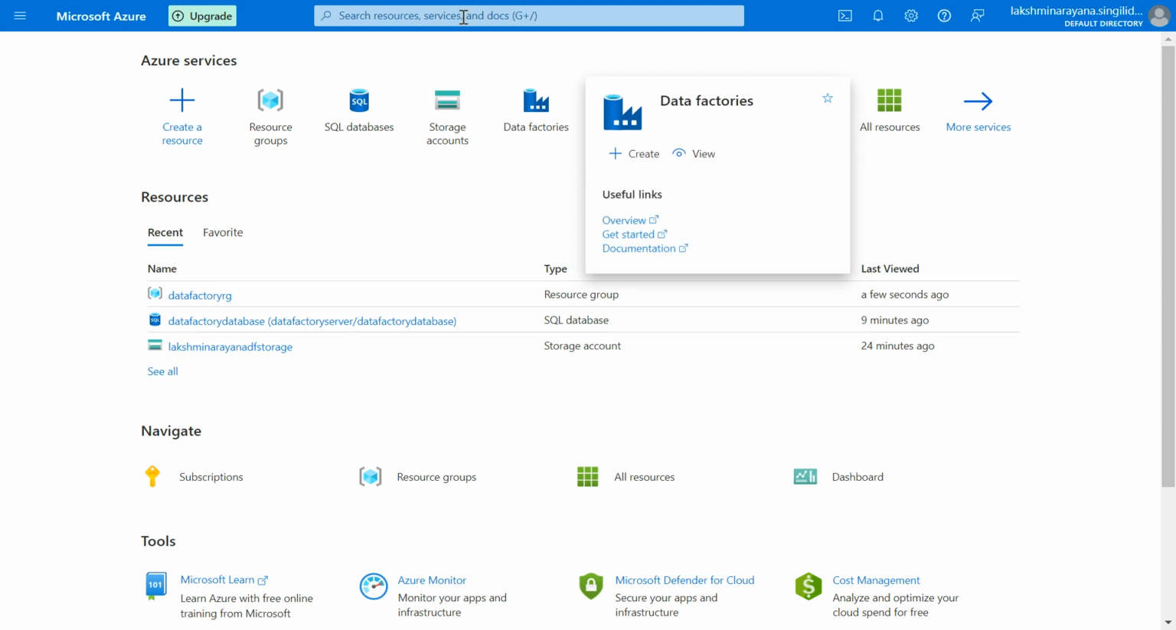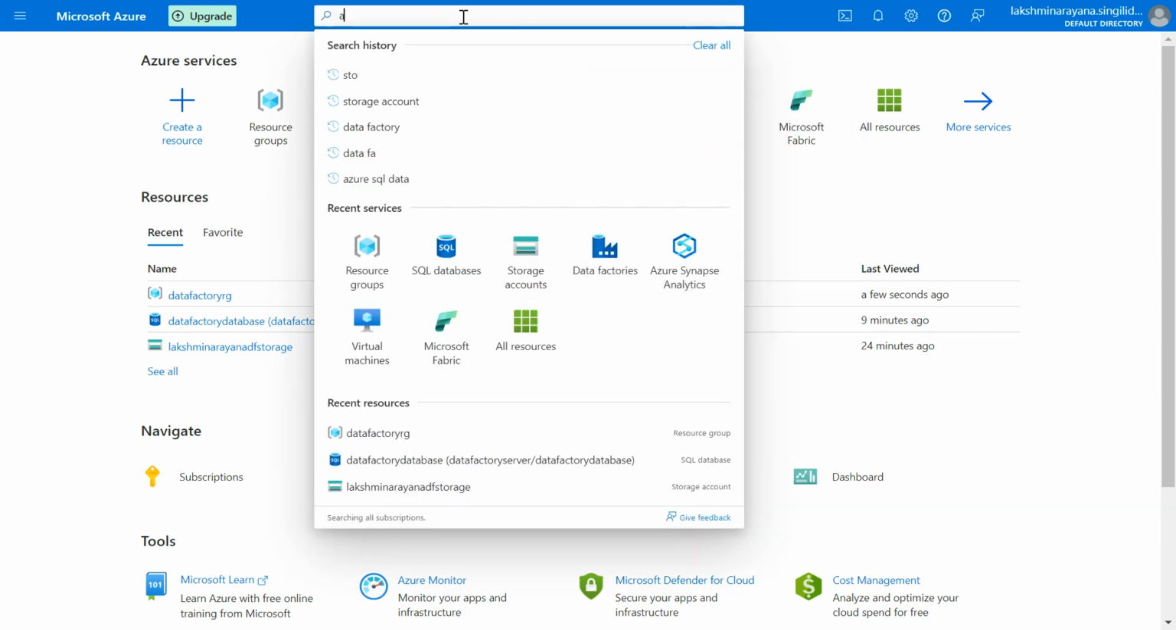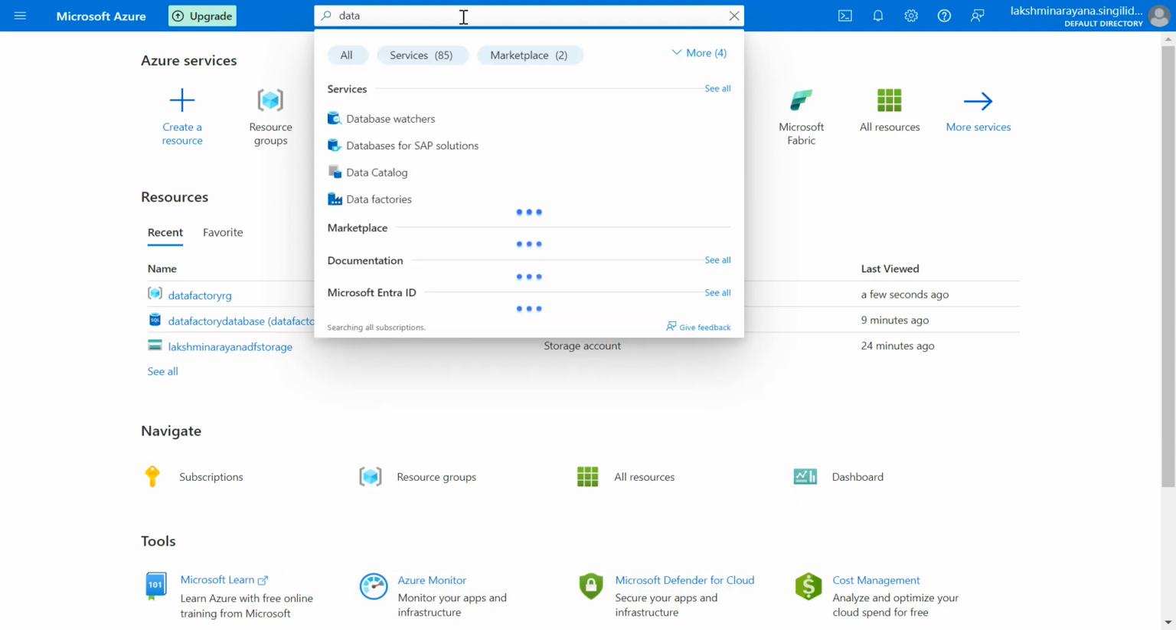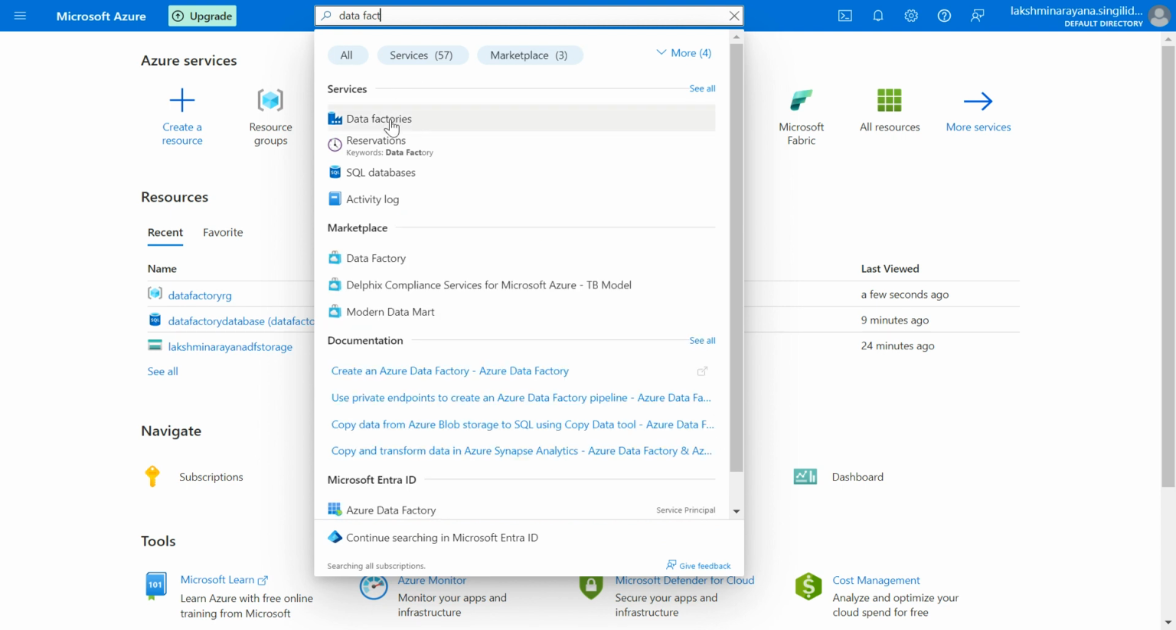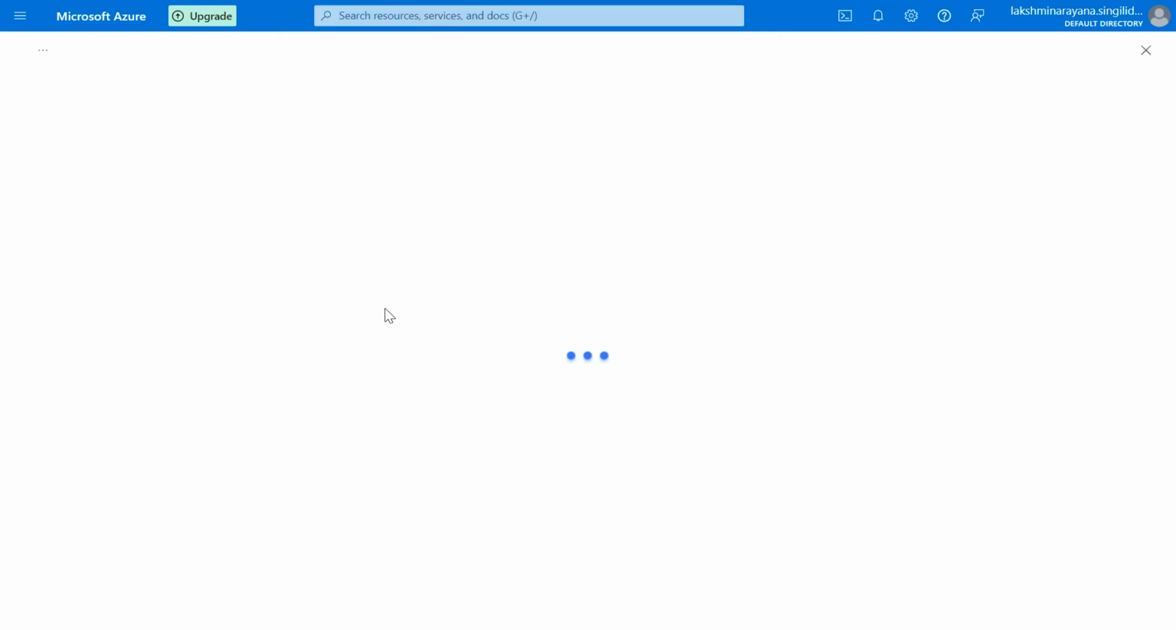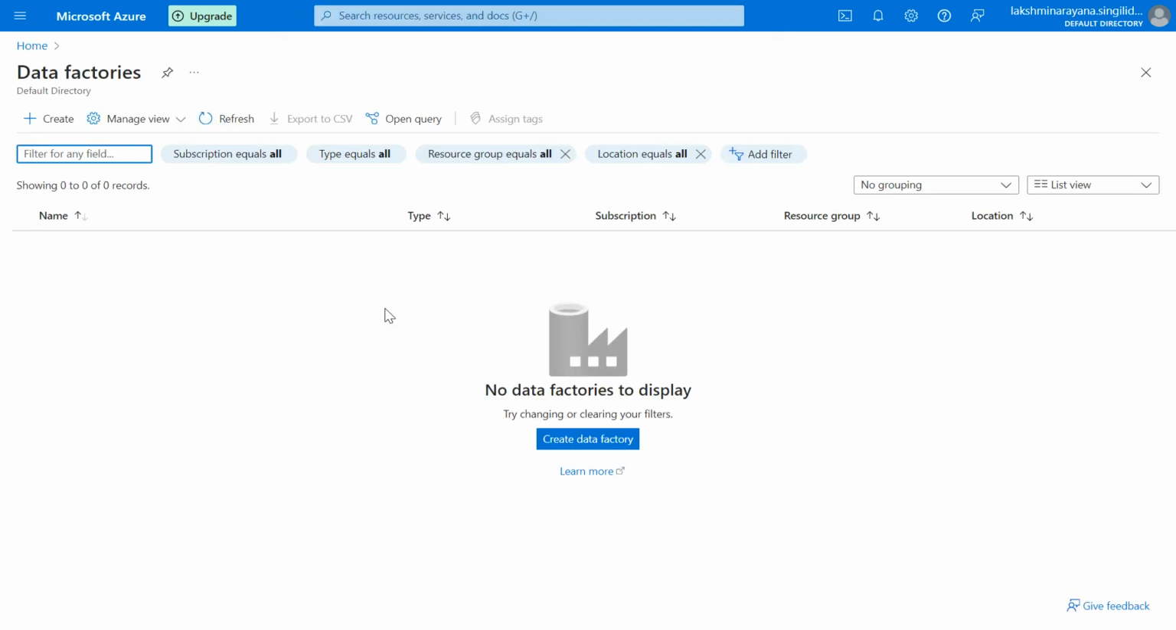Okay, just go here and search for Data Factory. Here is the Data Factory. Click on Data Factory, and it navigates to the page of data factories. Just create a data factory here.